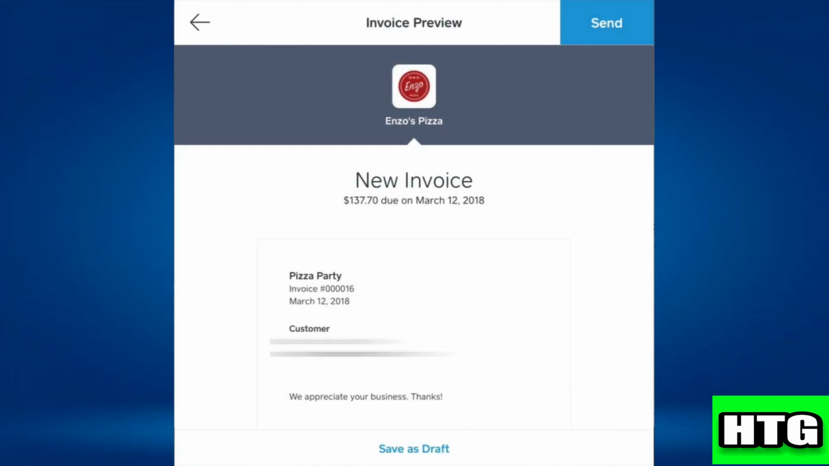Over here, you can also customize the look of your invoice by changing the color and logo from accounts and settings in your Square dashboard. Once you are ready, tap Send.